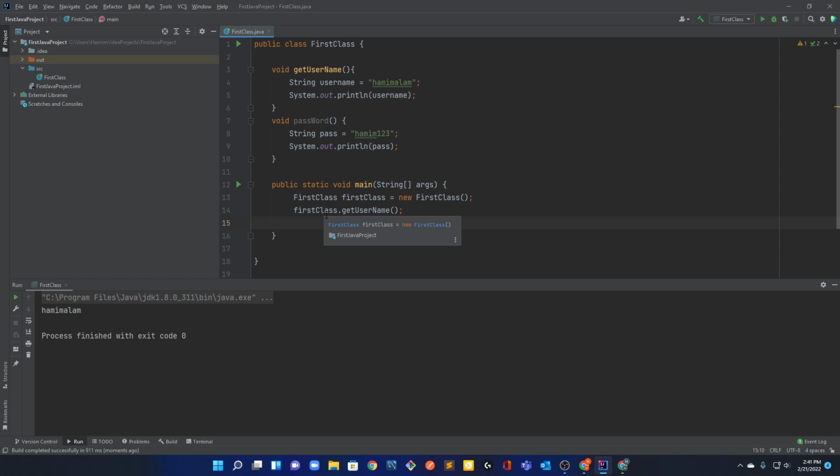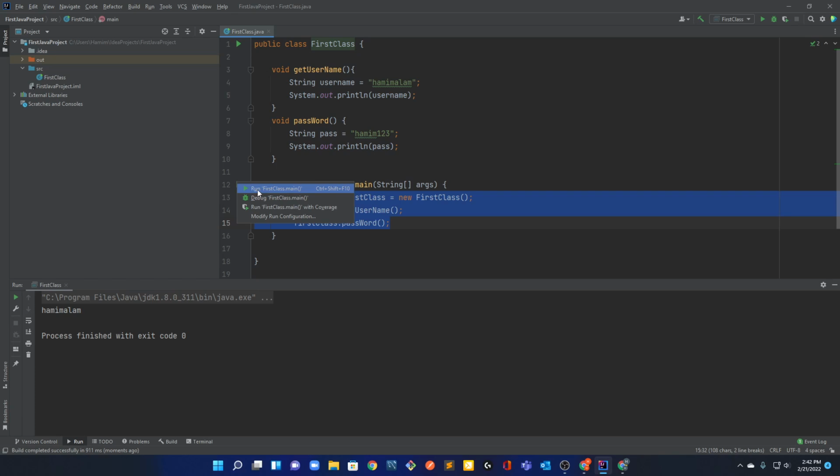So you can have multiple methods getting executed together, right? So firstClass.getPassword right here. So now we have called this password. Now if you run this program, both of these methods will get executed. You can add more stuff over here.